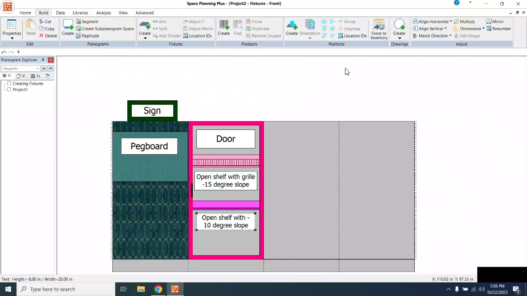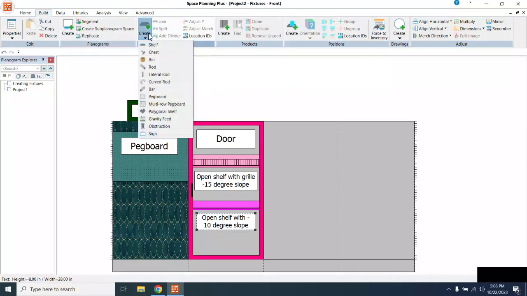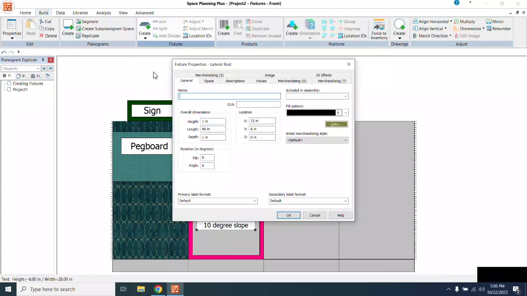So now we're in the third segment. In this segment, we're going to create a lateral rod next. That's going to attach to the door. So to create a lateral rod, we will go to the Fixtures section and click Create, and you'll see lateral rod. And let's just give that a name.